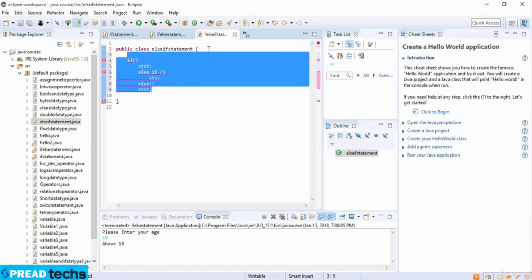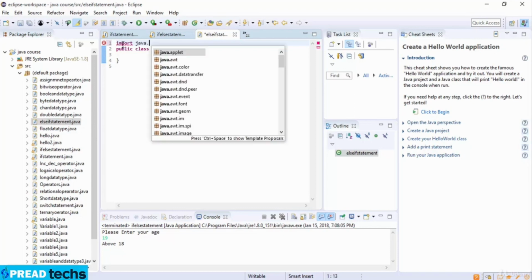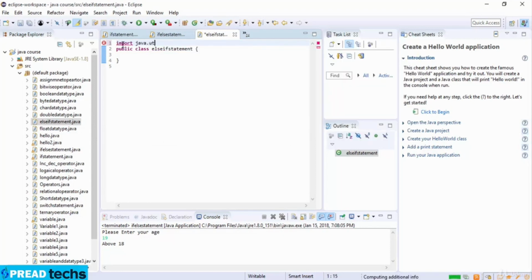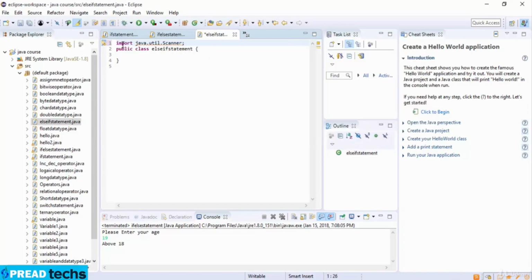Whichever condition is true, the associated statement will be executed and the remaining conditions will be bypassed. If none of the conditions are true, then the else block will be executed. Now I import java.util because I'm taking the user input here, so the Scanner class.